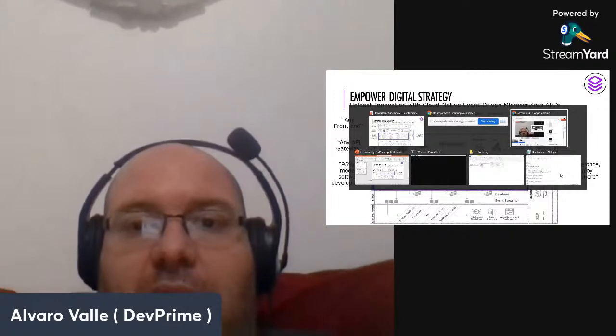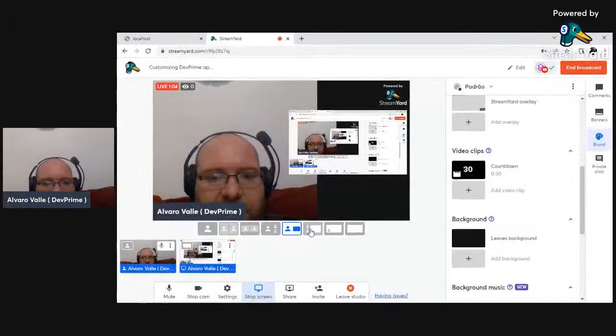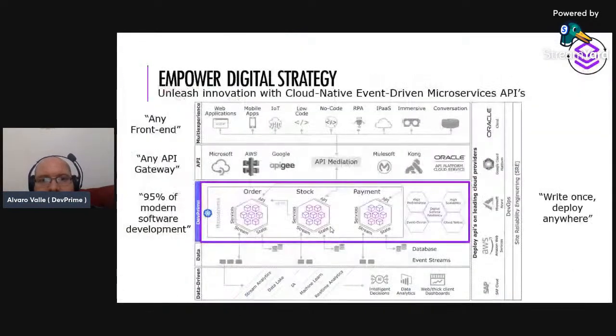And here we are. Okay, so let's enlarge it. Should be better. So what we're talking about here is this purple highlighted zone. This is the big picture of our digital strategy scenario. And we're talking about the backend applications here, which contain the business logic and business intelligence of our companies. And we're speaking about applications that are cloud native.